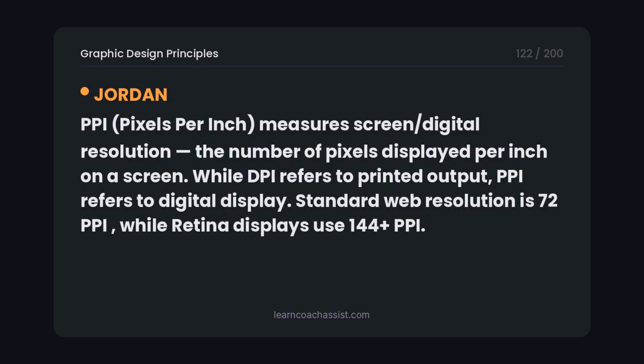PPI, pixels per inch, measures screen/digital resolution, the number of pixels displayed per inch on a screen. While DPI refers to printed output, PPI refers to digital display. Standard web resolution is 72 ppi, while Retina displays use 144 plus ppi.